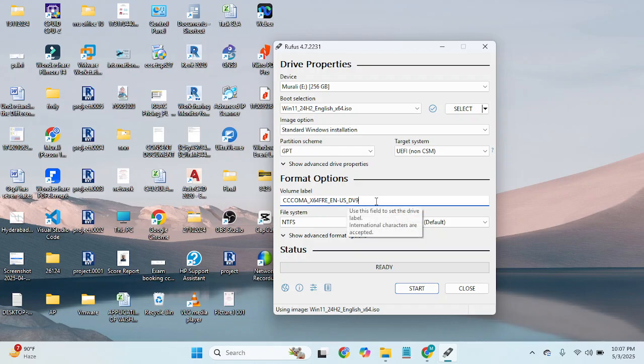Actually, by default, the volume label is taking this code. You can change it to Windows 11, or you can keep it as before, where it is showing something like CC. You can keep that one also.